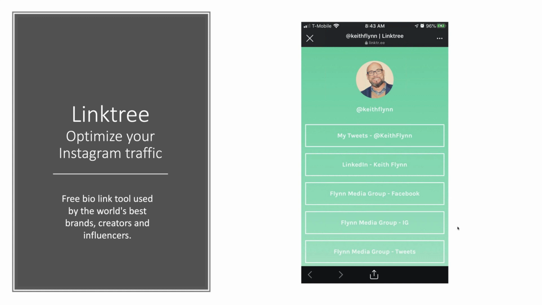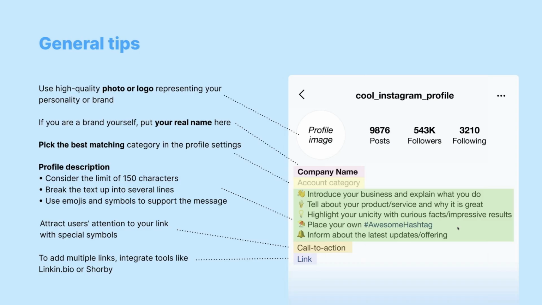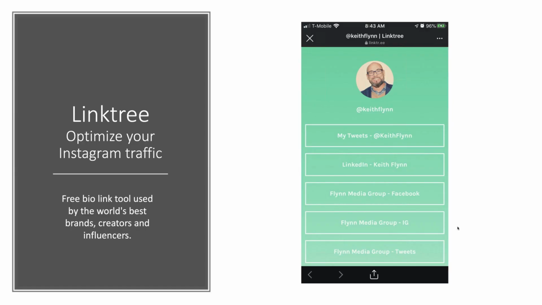I found another one recently, and I cannot remember the name of it for the life of me. But Linktree is like a landing page that allows you to optimize your Instagram traffic. At the very bottom, you can add, instead of your website, you can add this link bio. Shorby is another one as well.